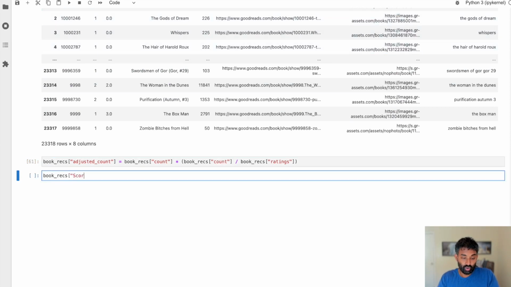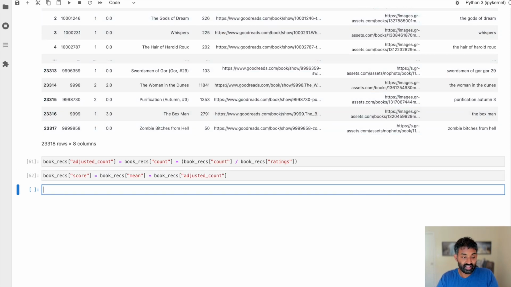Then we'll create a score. This is just a score indicating how much we might like each book. And we'll use the mean. If you remember, that is the average rating from all of the users like us who have read the same book. And we'll multiply that by the count, so how many times the book was recommended. Then we'll take out any books we've already read.